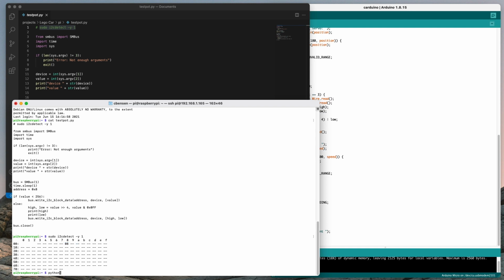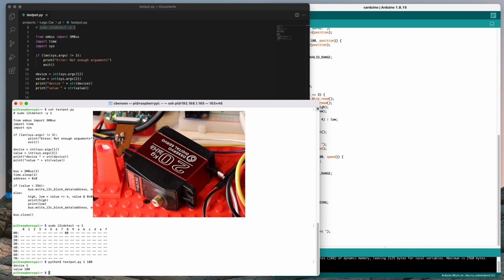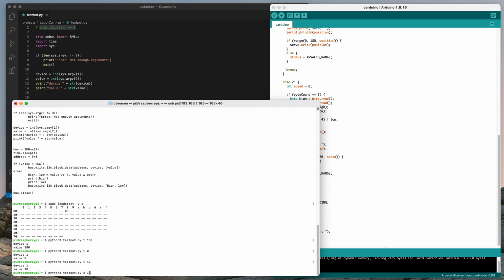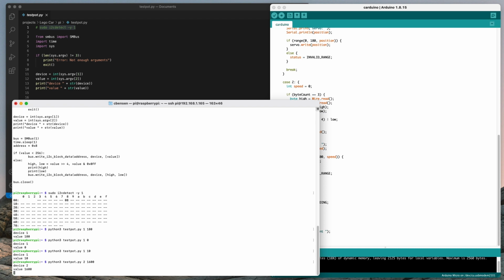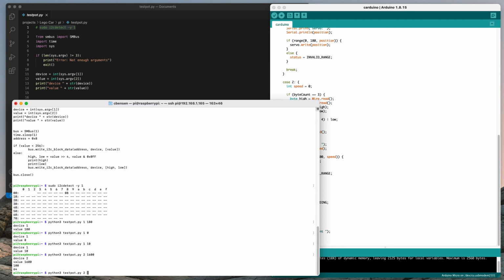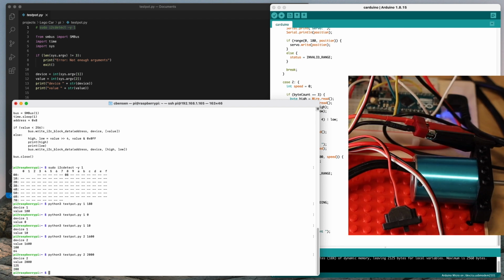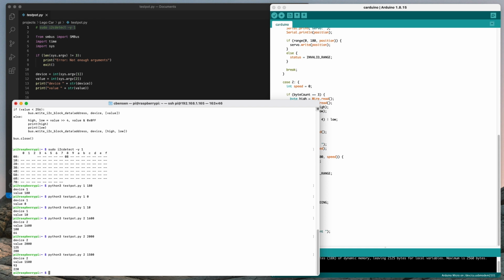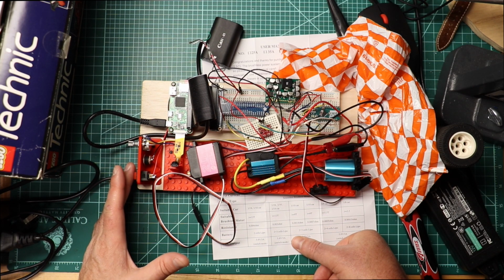So if we run Python 3 test pot py and we send a 1 because we want to adjust the servo motor, and we do 180. So we get, and 1600. There it goes. All right. So we're good. So here's where I'm at right now.